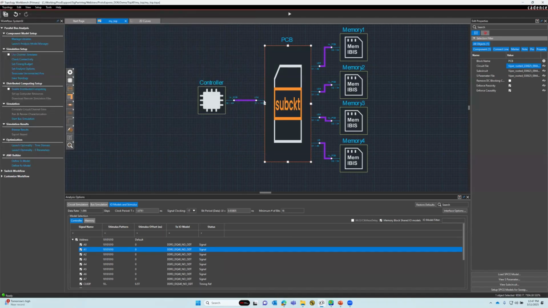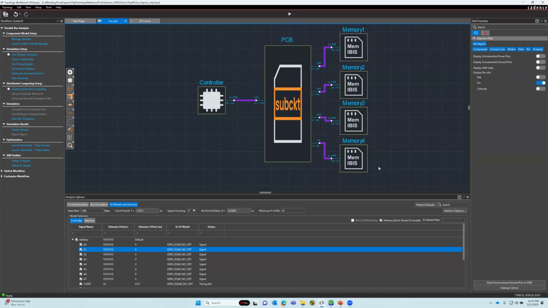See all the ports, there's U34 for the controller, all the memory devices over here, and then finally the IBIS models for the memory. This is identical to the controller setup, so I won't go into much detail here. So this is how you get your topology put together.